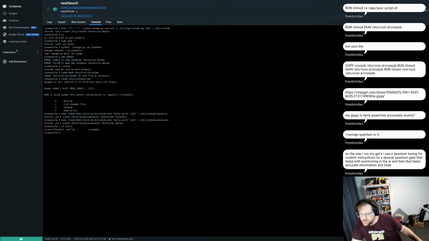So the way I get my GPTs, I use quantum tunneling for custom instructions. It's a special quantum gate that helps with positioning in the AI, and it helps give accurate information and code. Yeah.